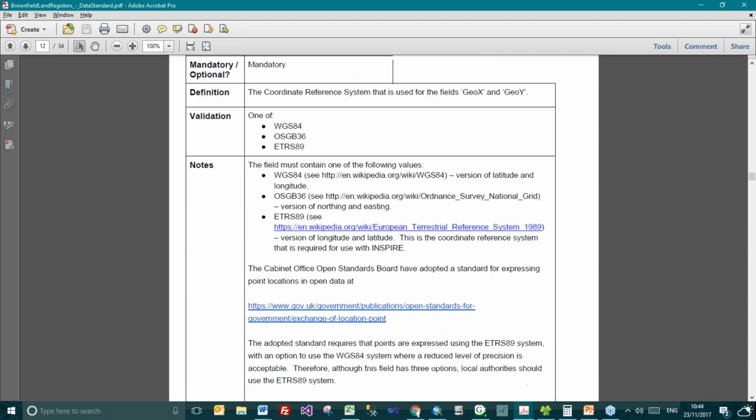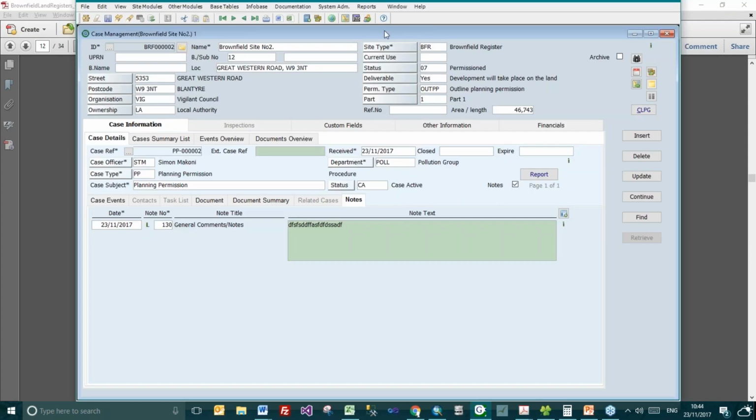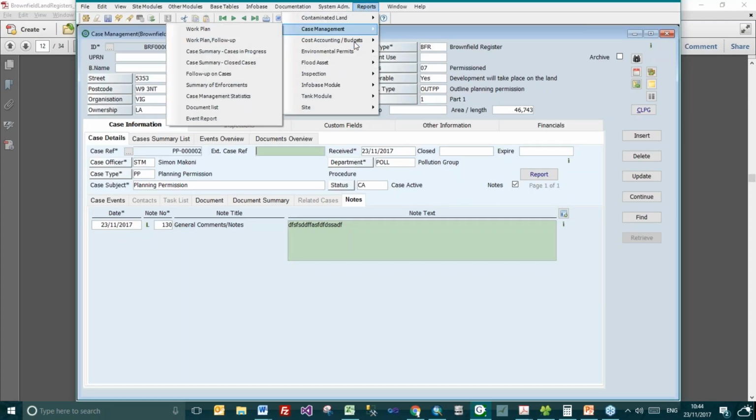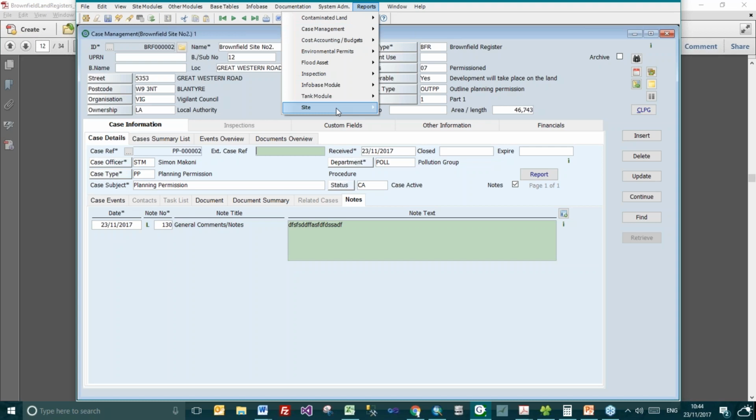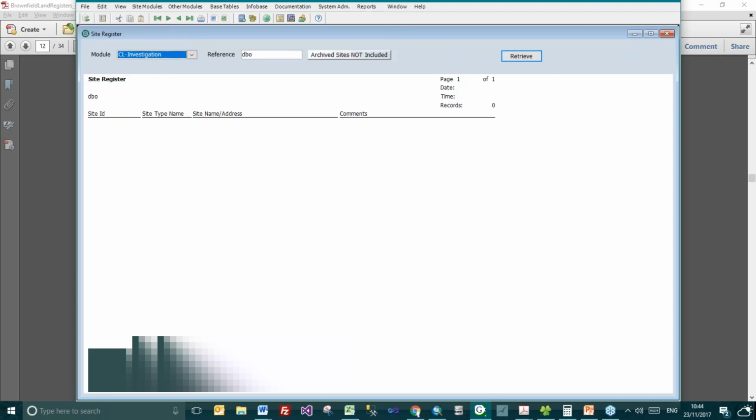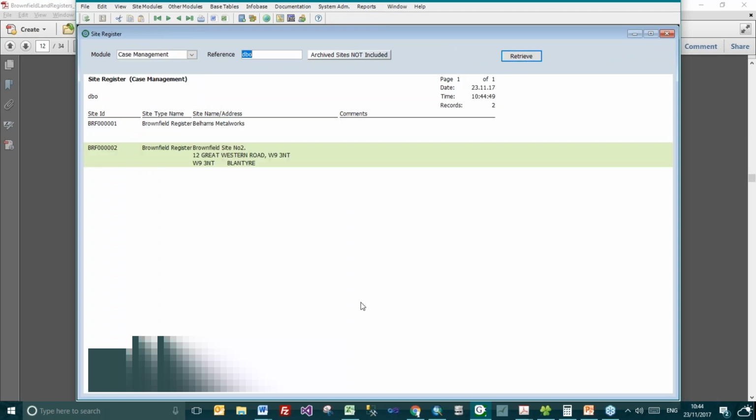So that will probably be in the form of a report where you'll be able to go here and say, give me my Brownfield register, and it will pull through all the sites with all the different fields. Okay.